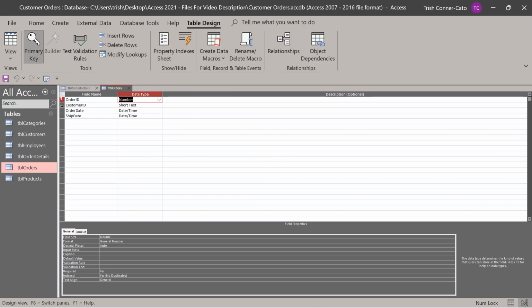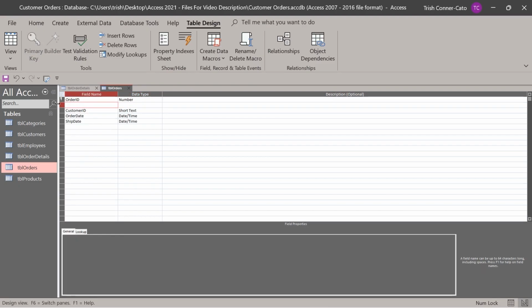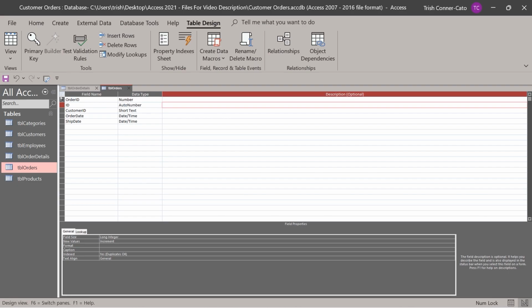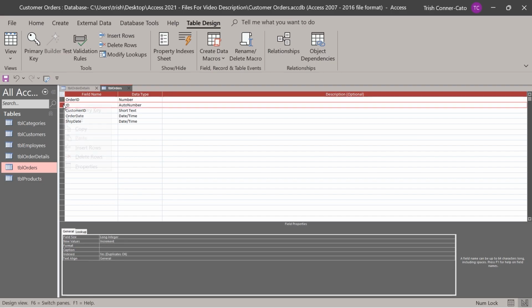So we're going to right click the customer ID row header and insert a row. We will call it ID for now, and we're going to make it auto number. And then we're going to right click on the order ID row header and click on primary key so that field is no longer the primary key field. And by right clicking ID's row header, we're going to make it the primary key.